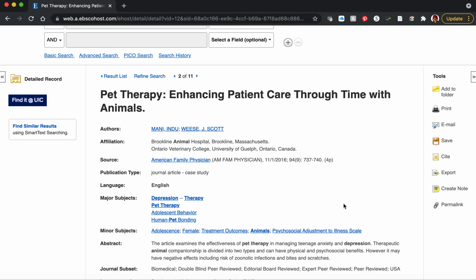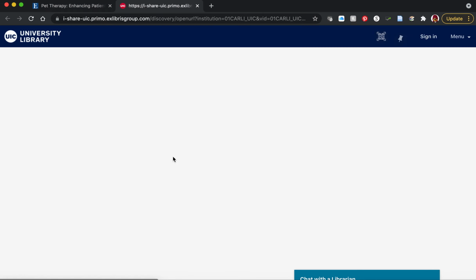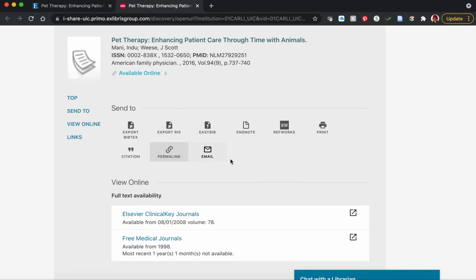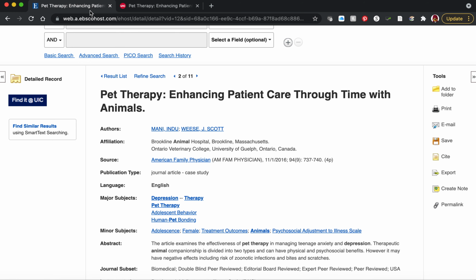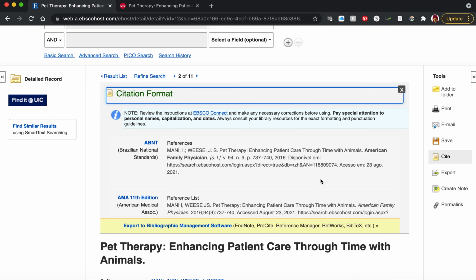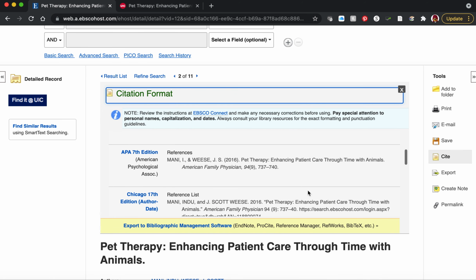So let's say I want full text to this article. I can click on Find It at UIC. Says it's available online, and I can click on either of these two links to get the PDF. Something else I want to draw your attention to, if we go back to the article for a moment, is if you would like to cite the article. So if I just click on Cite and scroll down, here's the APA citation. Keep in mind these are not always correct, so you still need to double check them against your manual.